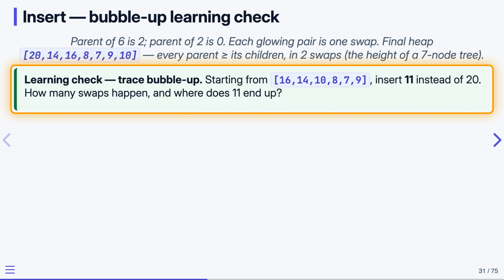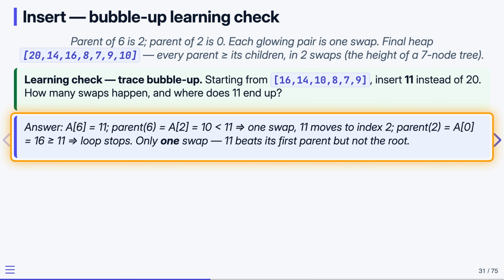Now your turn. Starting from the same 6 values, insert 11 instead of 20. How many swaps happen and where does 11 end up? Pause and think. Here is the answer. 11 goes to a[6].